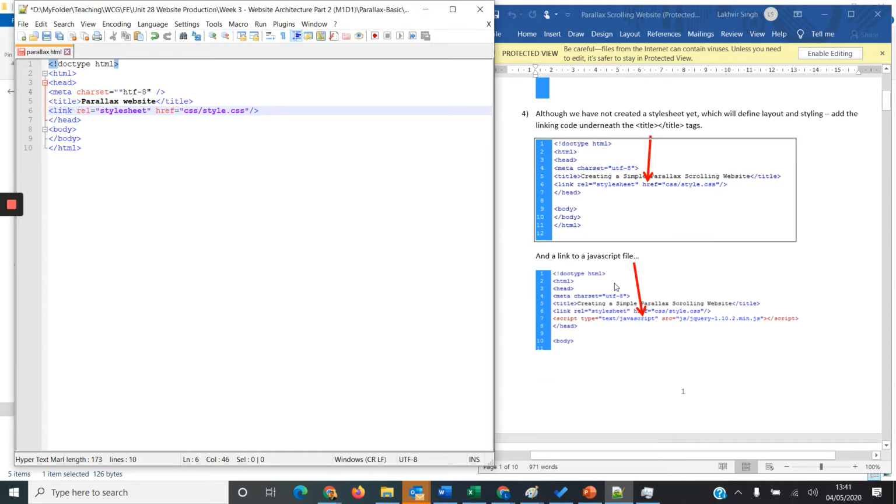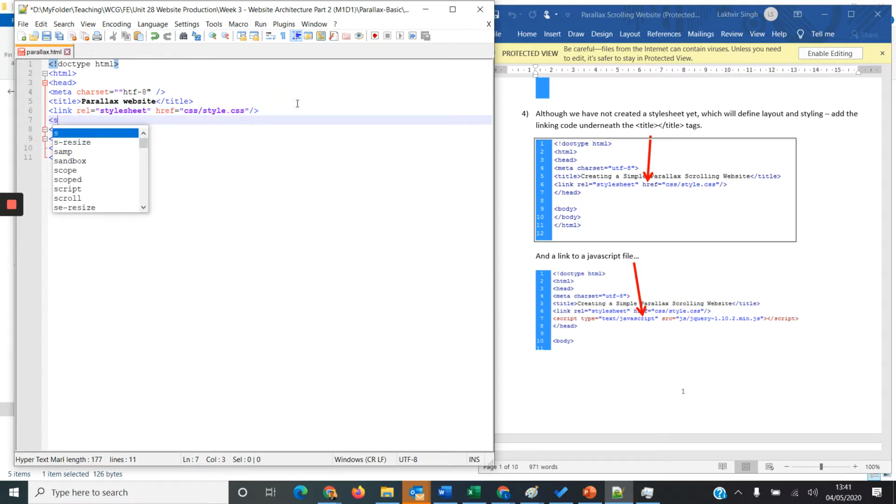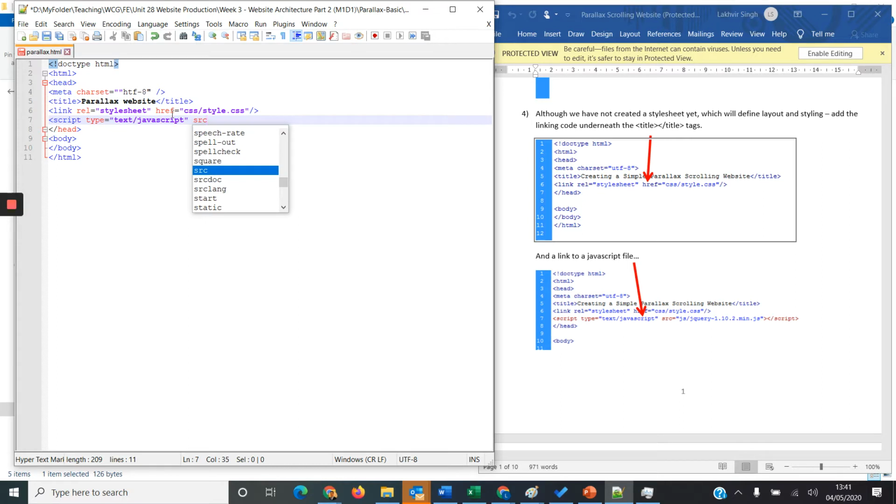Now the next one is adding a link to JavaScript. For JavaScript, we use something called script. So the tag that we're going to use for JavaScript is called script, and then we have to use a type. So what type is it? This is text/javascript. After that we have to set the source, like href for the style sheet, and for JavaScript the attribute is called src. Source is simply the location of your file and also the name of your file. For this we're going to call it jquery-1.10.2.min.js. Make sure these names are correct, otherwise you will have issues. So I've done this one.